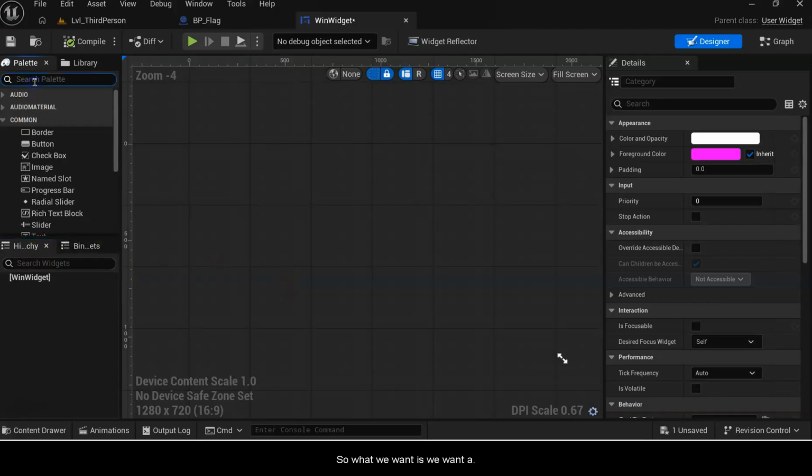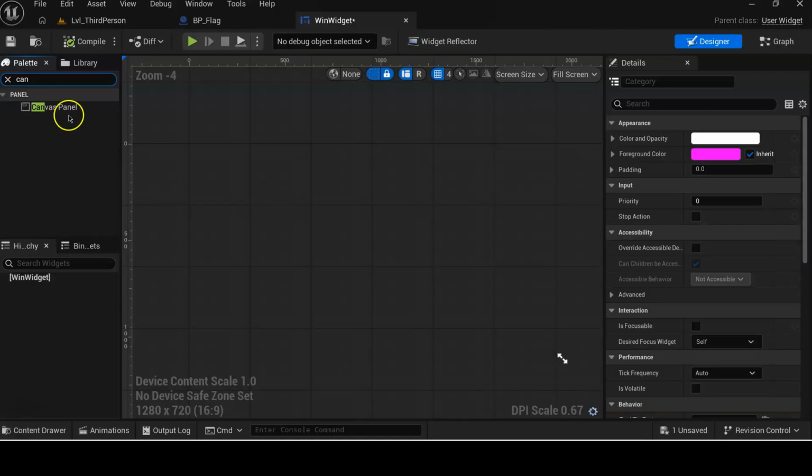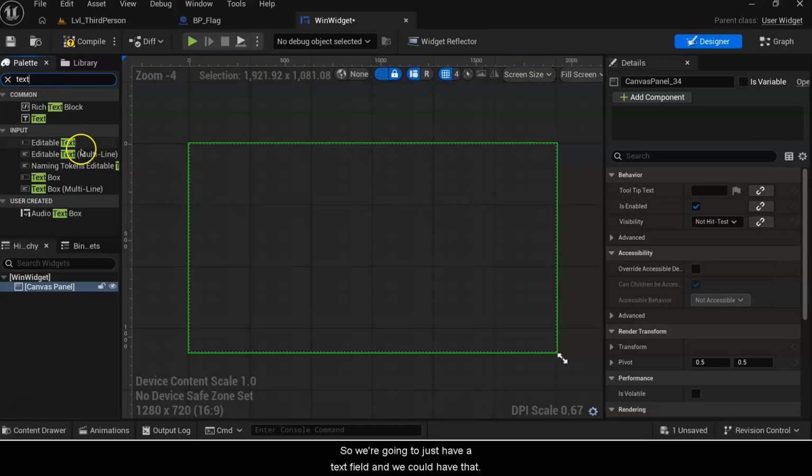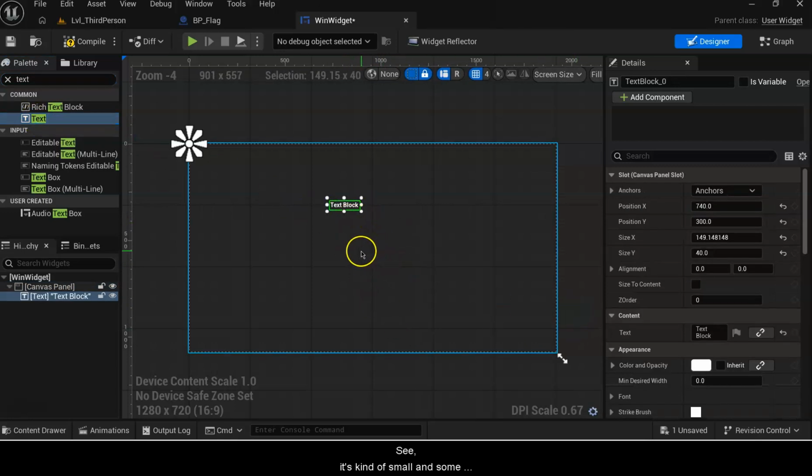So what we want is a canvas. We have a blank slate right now, but we need a canvas to start off with, right? So canvas, and we can just double click it or drag it into our screen, and you see we get this nice pretty green box, and that's telling us we're going to draw within this green box. And then we need something to put in it that we can write words in, so we're going to just have a text field. See, it's kind of small.